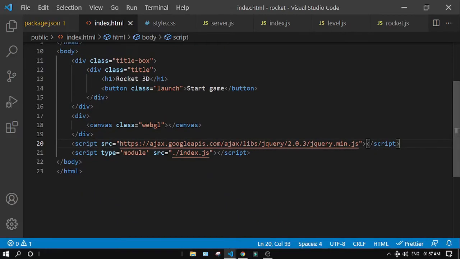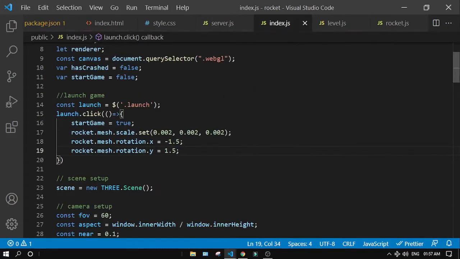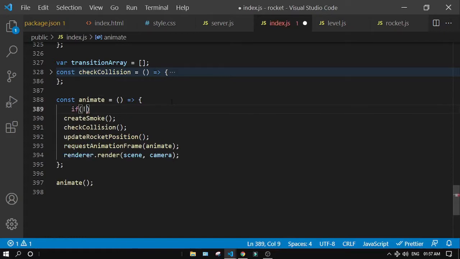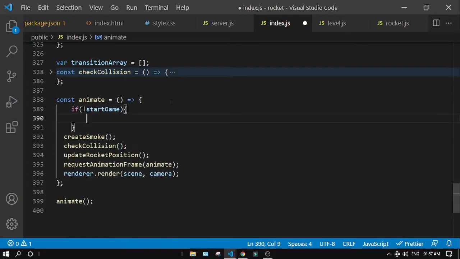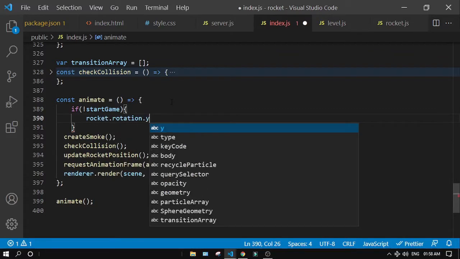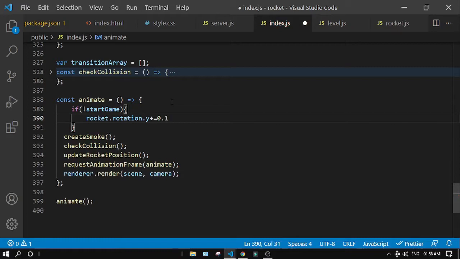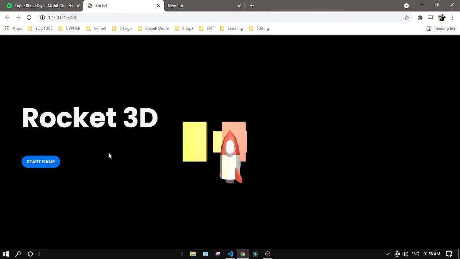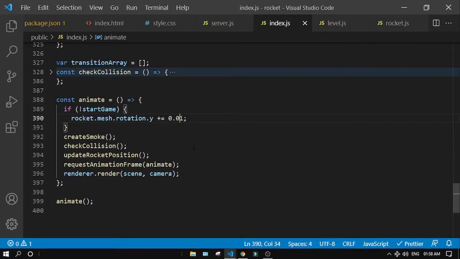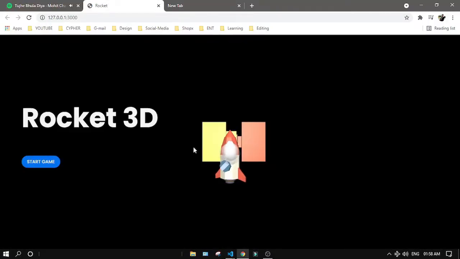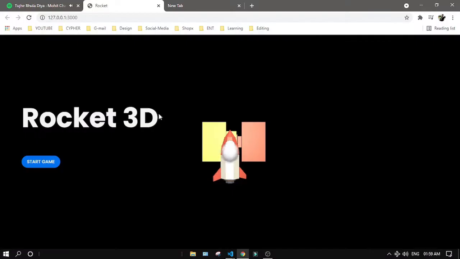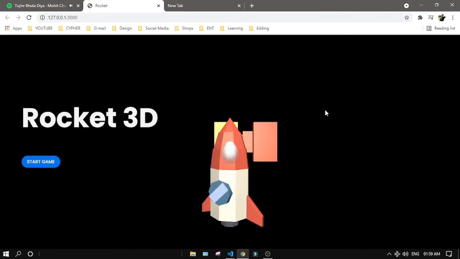We need to add a constant rotation when the game is not on. So we will go to animate and create our if block. If the game is not being started, we will add rocket.rotation.y. We will rotate the rocket. We have a high speed. Let's slow it down a bit. Yes, this is good. Let's increase the size a bit. Yeah, this is a lot better now.